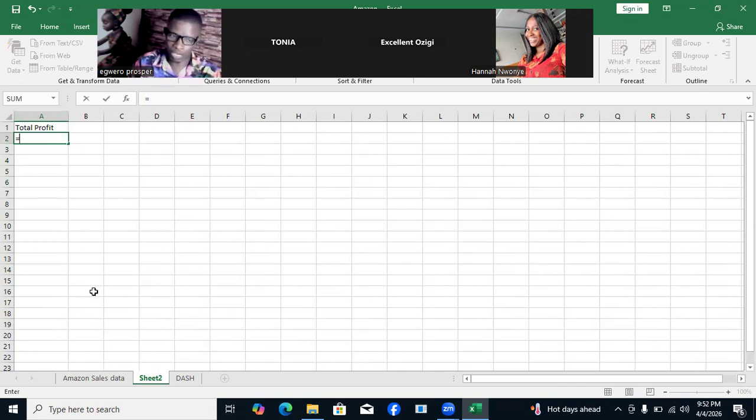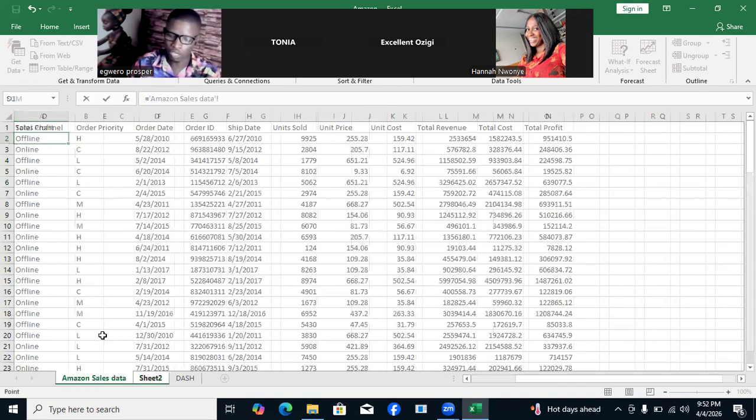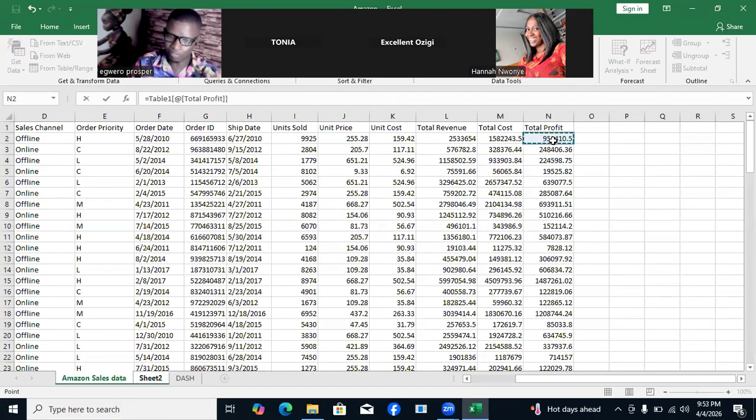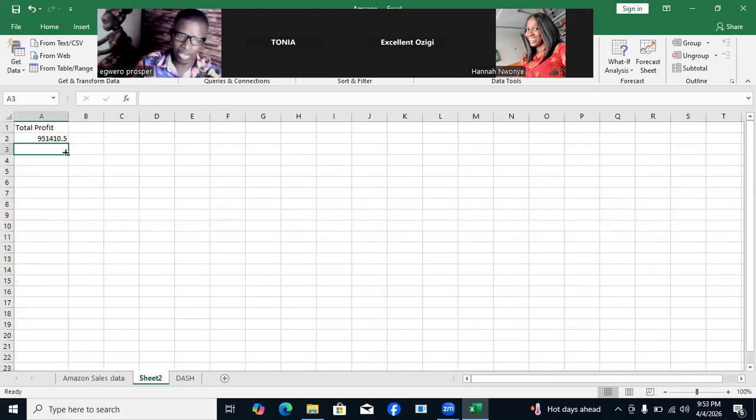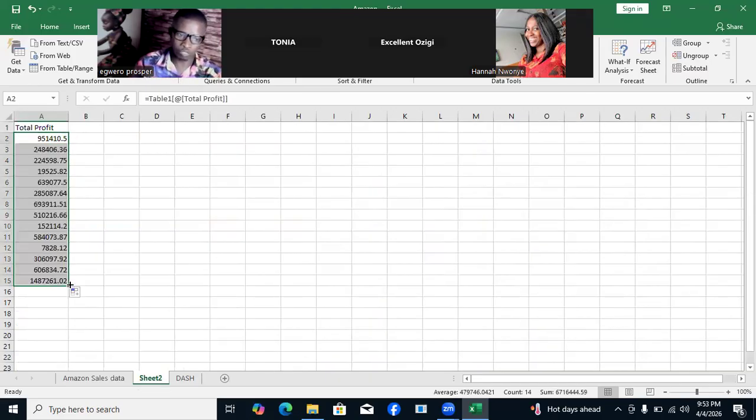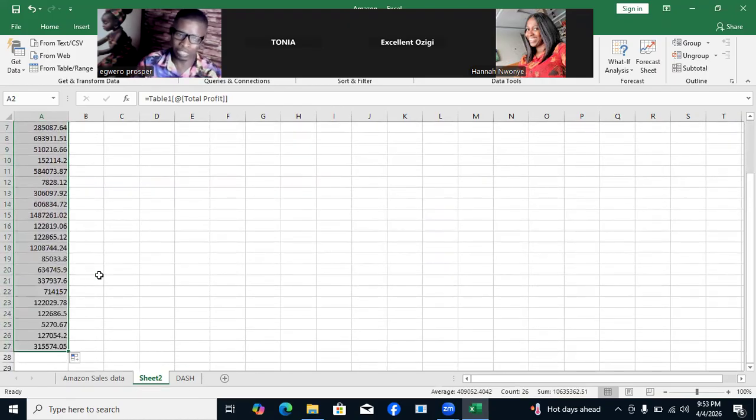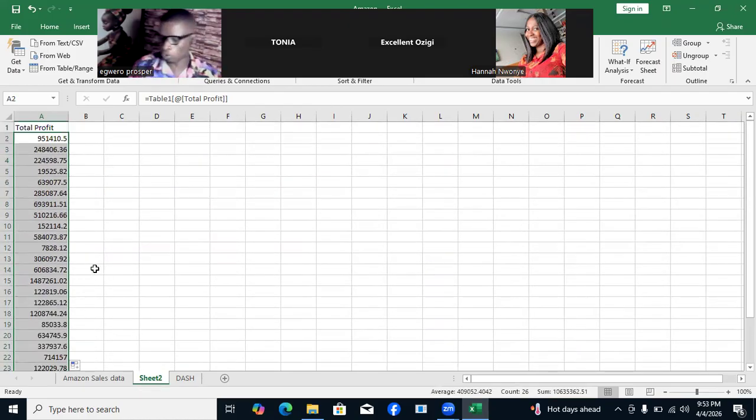So I will now come here, press equals to also, then go back and select the first value under that header, and then press enter. Then to generate the others, just autofill it. You see that it will call other values automatically. Mrs. Antonia, I hope it's clear now.